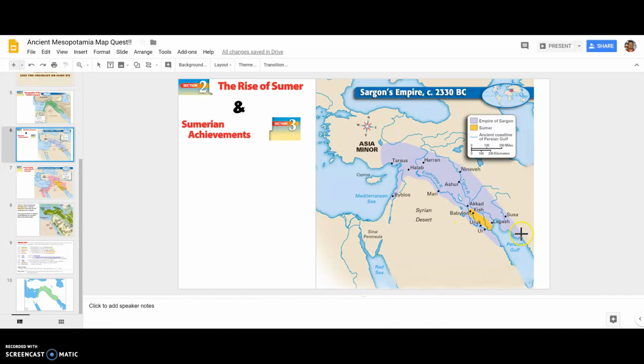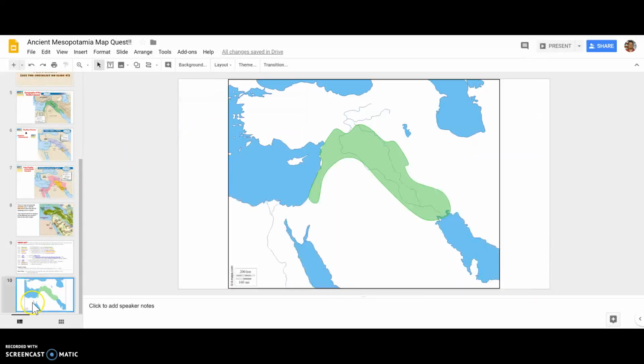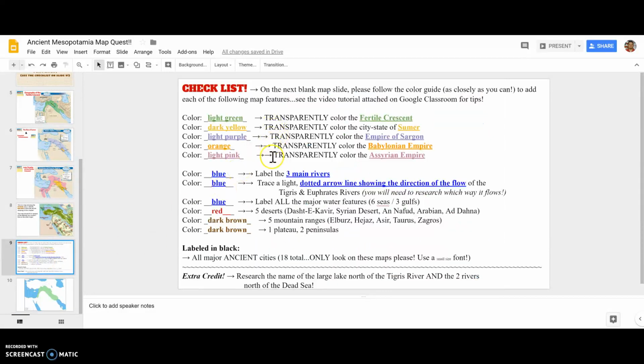And then go ahead and paste it on top of this one. And you'll start to see it'll become a multi-layered map really quickly. So his empire kind of goes the same area, but it kind of cuts off right about here. So when you start putting them on as layers, it's going to look really cool, and you're going to be able to see all those different things that you need to put on here.